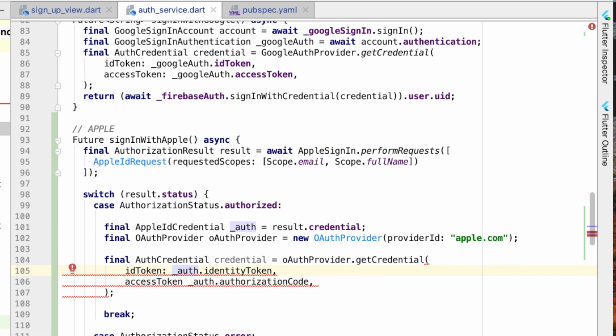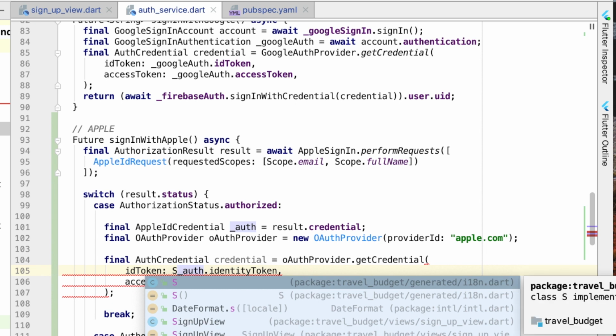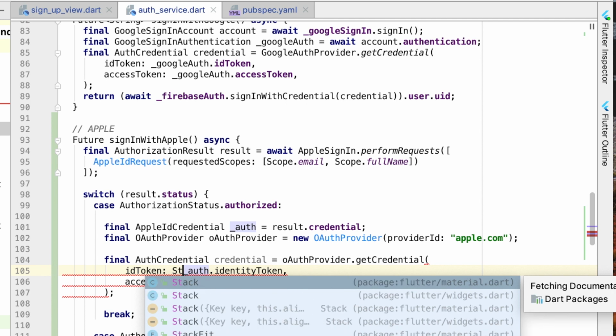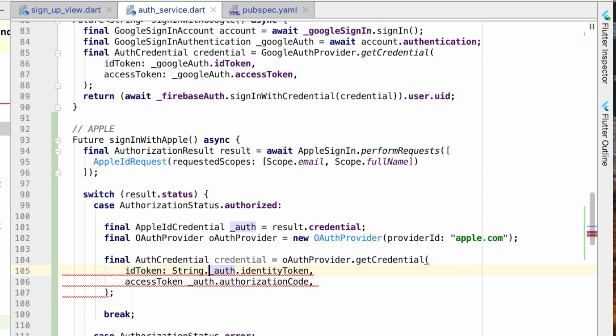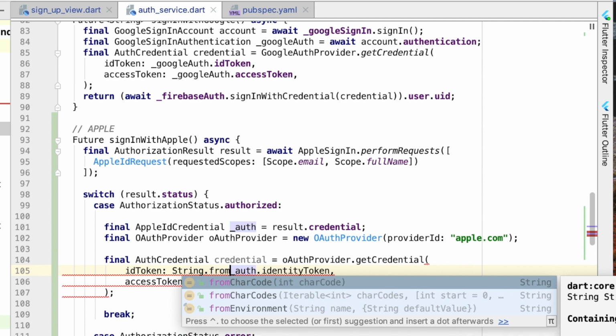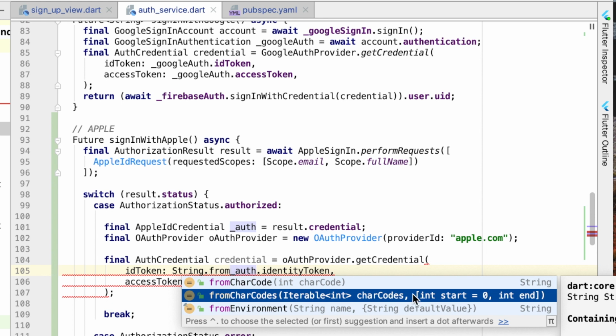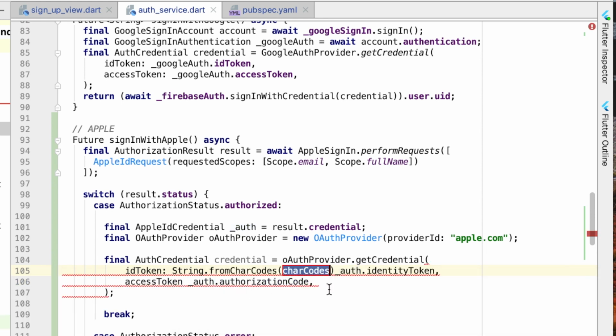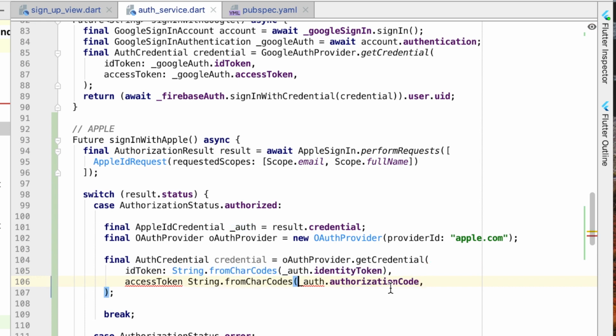So we can actually convert this pretty simply with a built-in feature of Flutter and Dart. We're going to call String, and then call fromCharCodes, not fromCharCode, you want the one with fromCharCodes. This is basically going to allow us to convert that Uint8List to an actual string. So just call this on both of these variables, and you'll see our errors should go away.